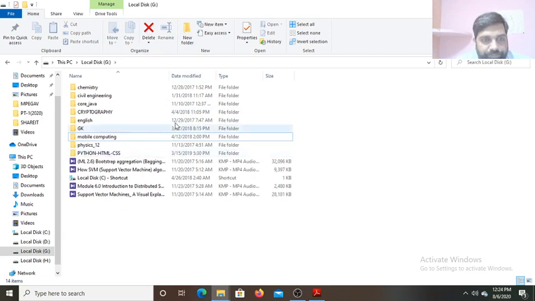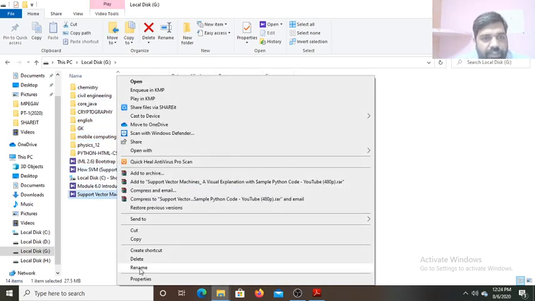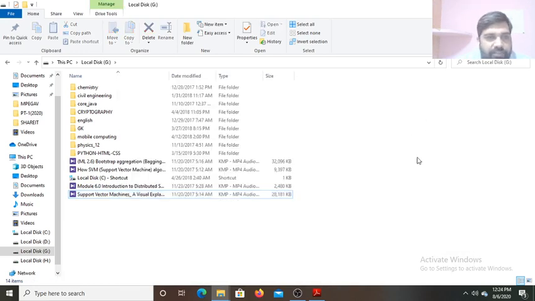I can select any file, suppose I select this file, make a right click, then also you will get the option for delete and other things. So another method is also there. I am not going to delete this file. This is my important file, so I will not delete it. So I have shown you how to delete the files.